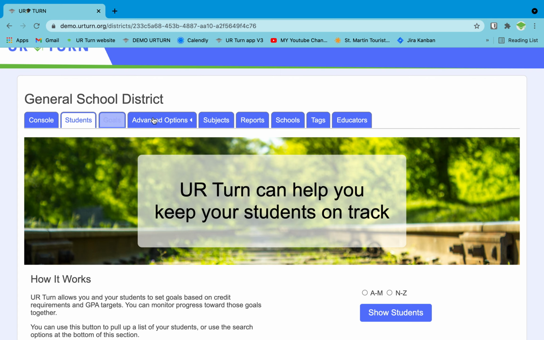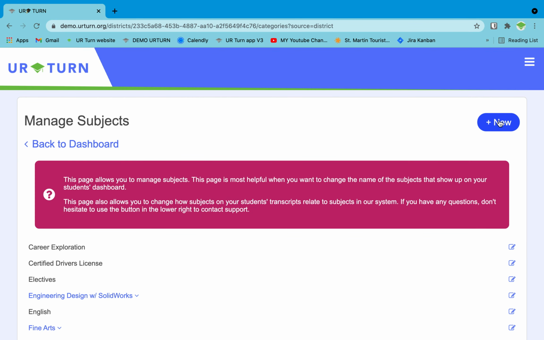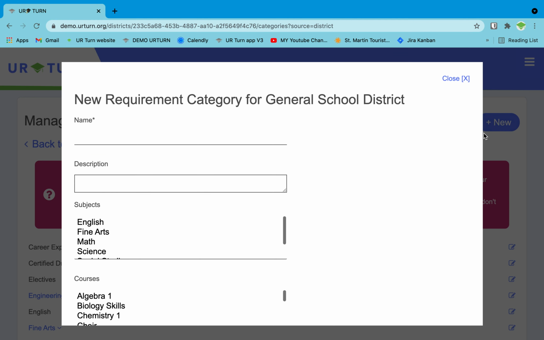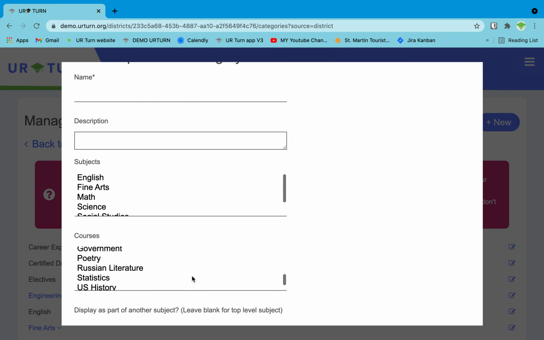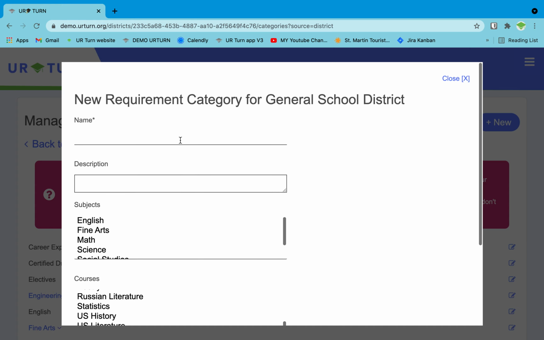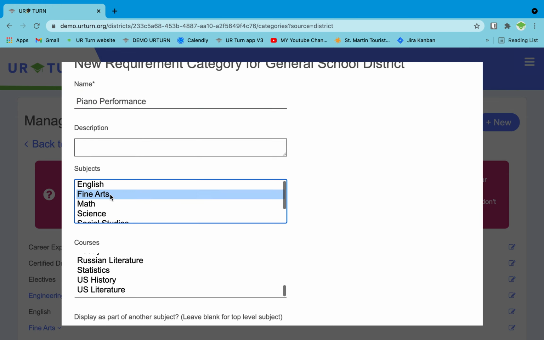Just want to point out again that everything that is blue is clickable, and if there's a plus button, that means that you can add more and edit categories. If you're adding a new course, let's say fine arts, or let's say a piano performance course, you would associate that, of course, with fine arts.